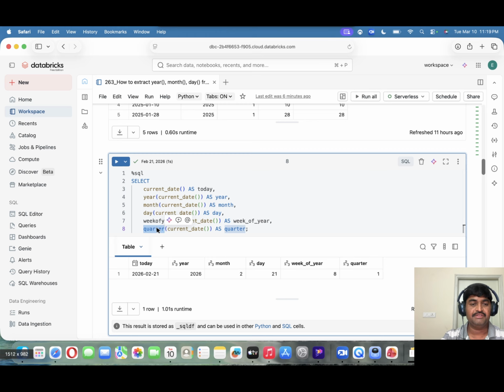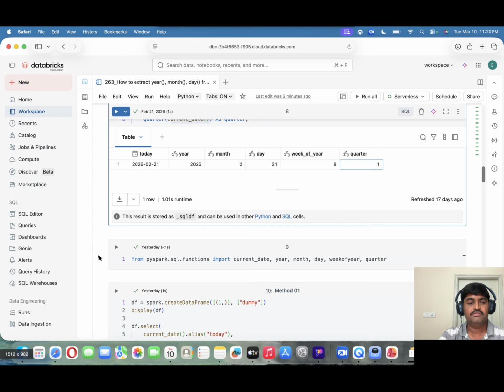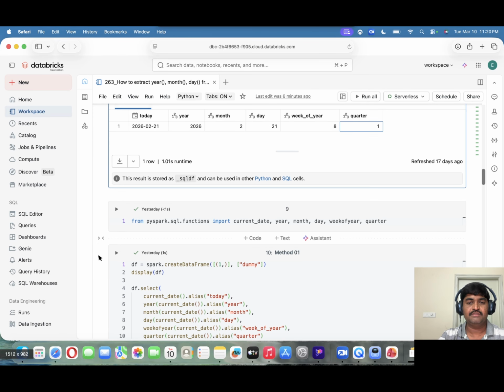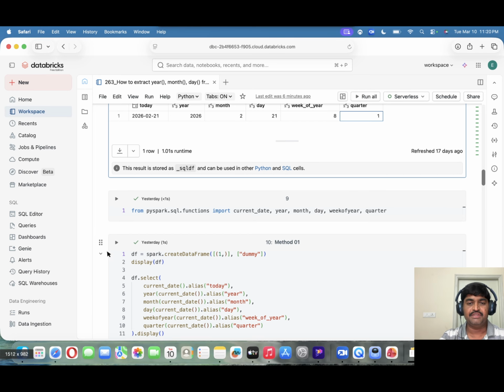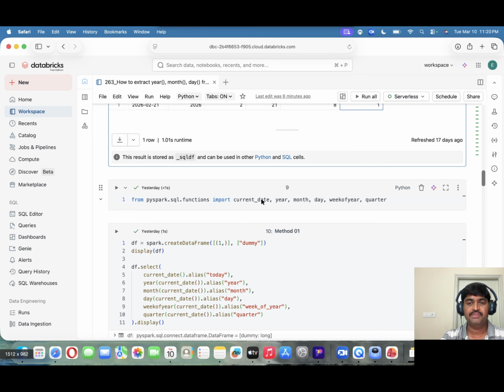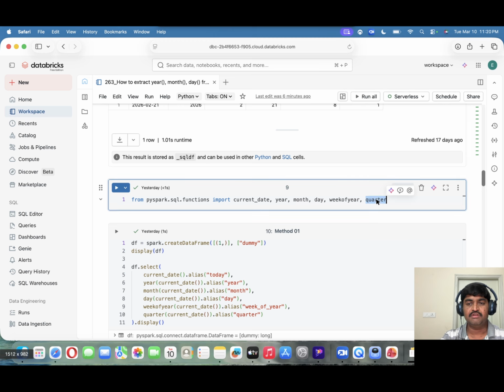In a similar way, suppose I want to get the quarter. That means today's date falls on which quarter? Since today's date is 2/21, that means February, it falls on the first quarter. So first quarter is from January to March. So here it's printing quarter as 1. Next, I'm importing a few functions here. Same thing, only quarter I imported.